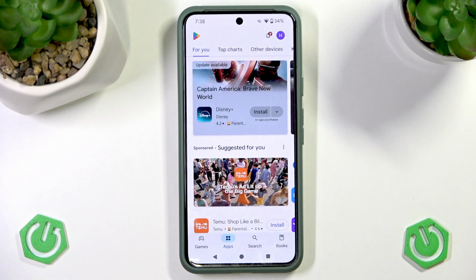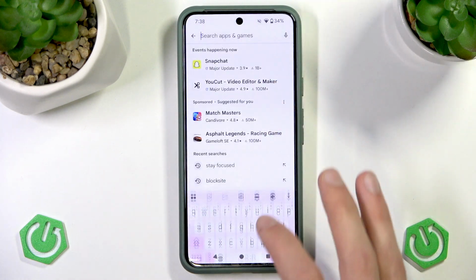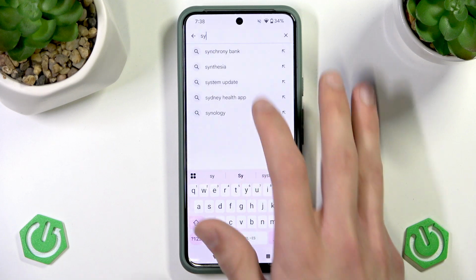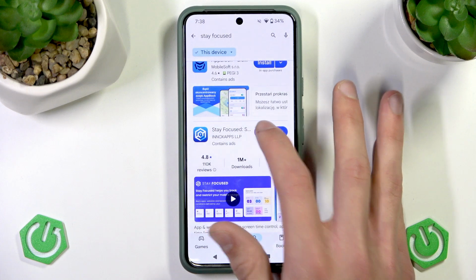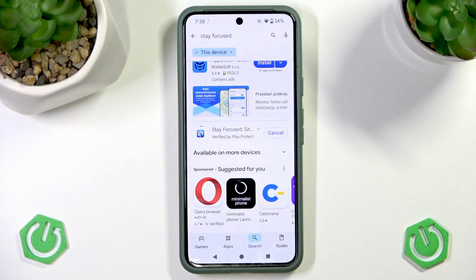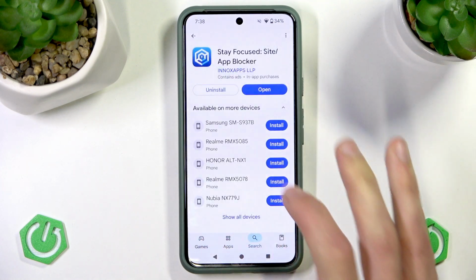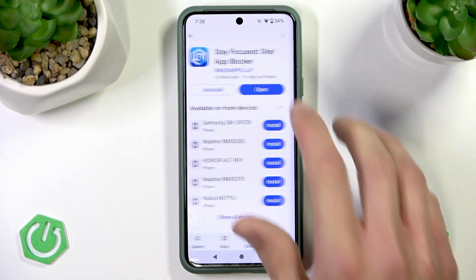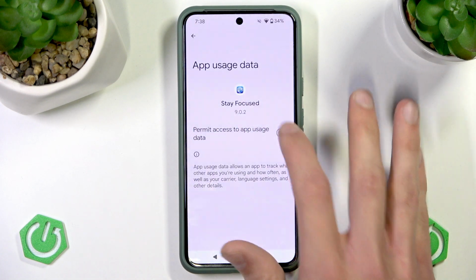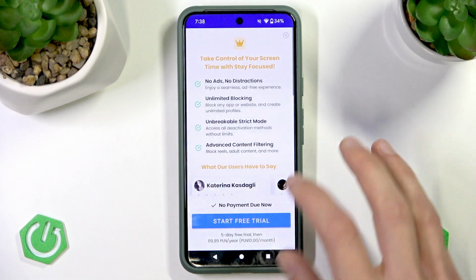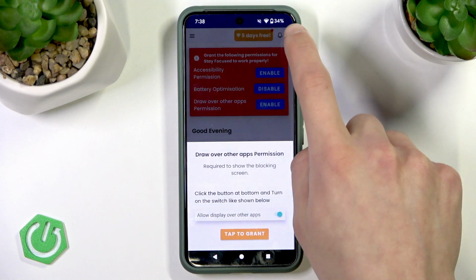So first, open the Play Store, search for StayFocused app, install once you find it, and once you install the app, open it, accept the privacy policy, grant the permission, ignore this window.